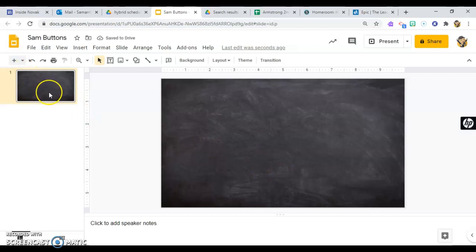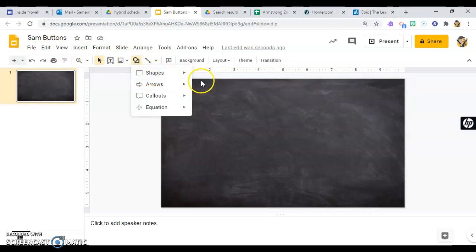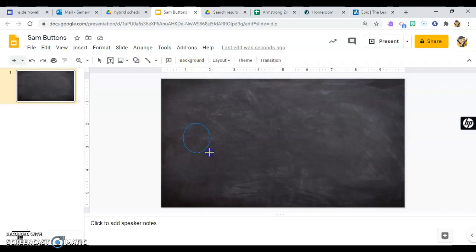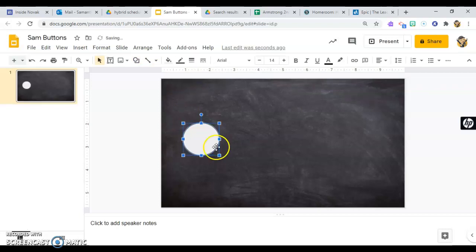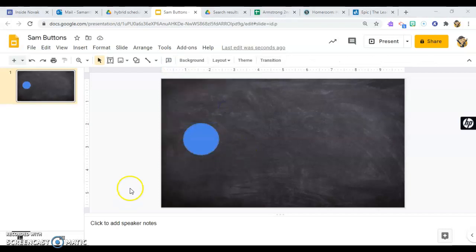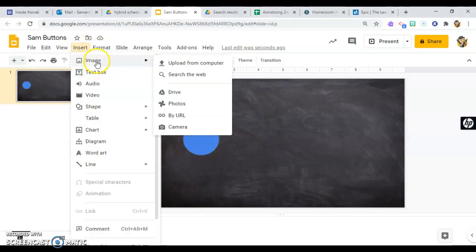So this will make my background look like a blackboard. And the next thing I'm going to want to do is to make those actual images. So if I go to here and I want to make them like a button, I could do a shape and a circle. I'm going to draw that circle, and I can have that background white, or I could fill it a different color. So let's fill it blue. So once I have this blue, I'm going to want to insert an image.